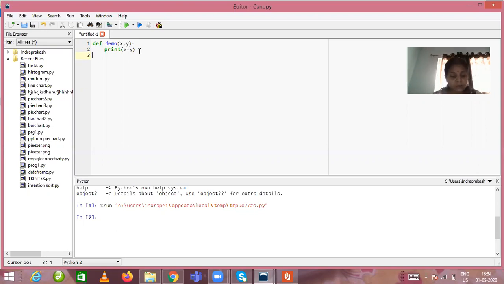For calling the function, we just need to give the name of the function like this. I have given demo, and we have to pass the values whenever we are calling the function. Suppose I have given 12 comma 30. Correct? Now I have given 12 comma 30, and here I have called the function demo. This area is known as the main area of Python. Okay, this is the main area of Python.